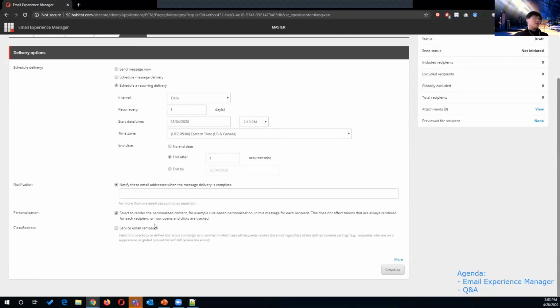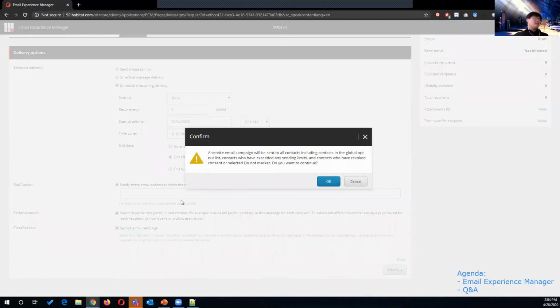Personalization. This is the box that you check when you have some personalization set up in the email. And then we have classification as well.